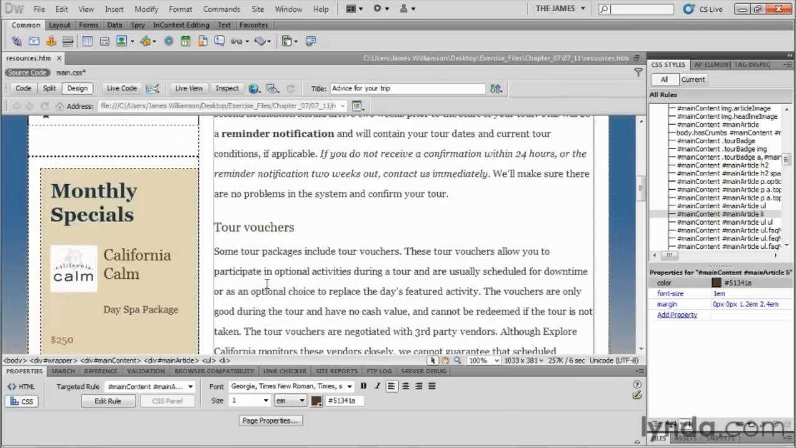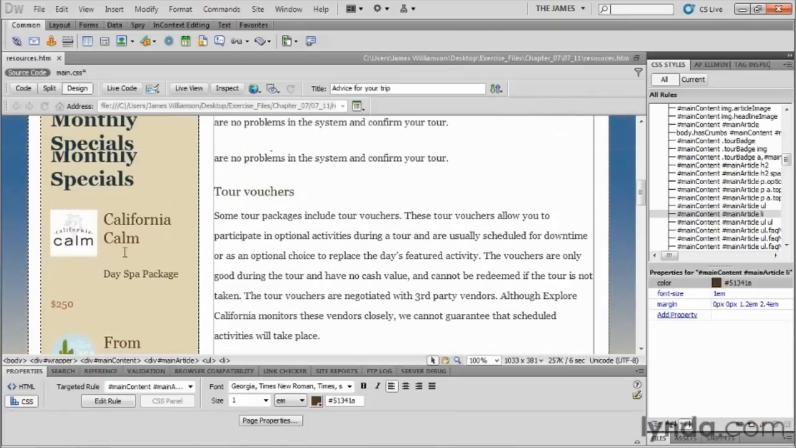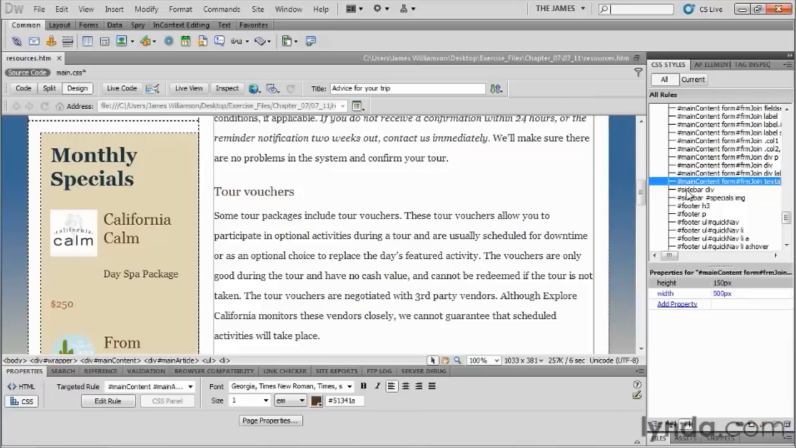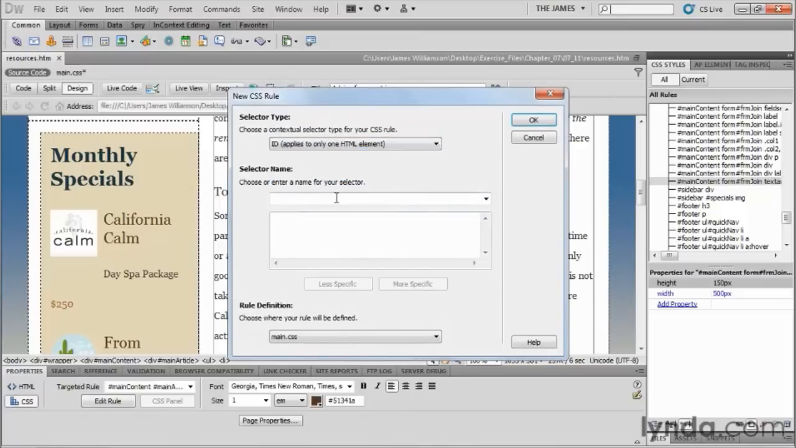Okay, so that's our main content region. Let's turn our attention to our sidebar, which right now is not looking that good. So we need to go ahead and fix that. I'm going to scroll down through my styles, and I'm actually going to click on the main content rule just above it because I'm going to write a very generic sidebar rule, and I want that to be the first of all my sidebar rules. So again, I'm just going to highlight that and then click the plus symbol. And this time I could just do an ID selector, really, because I'm just going to do pound sidebar. Make sure it's defining it in main.css and go ahead and click OK.